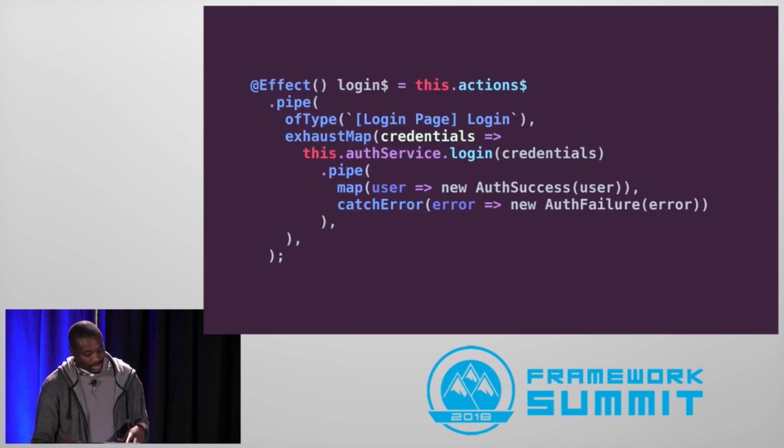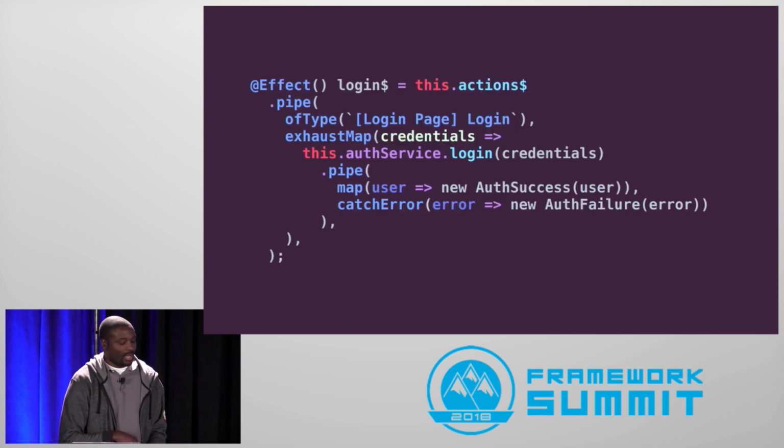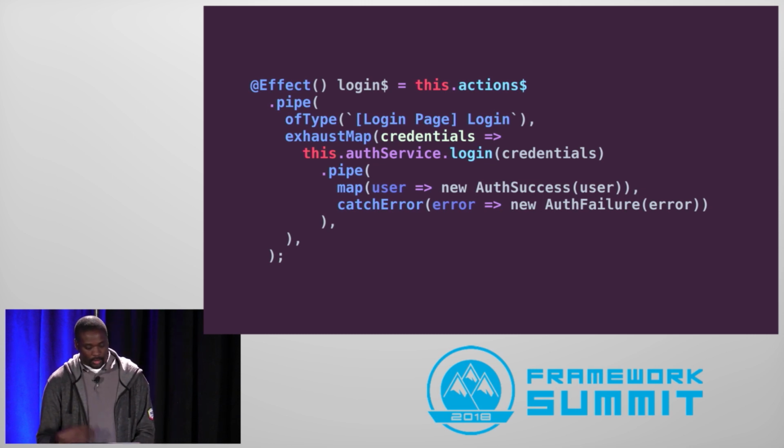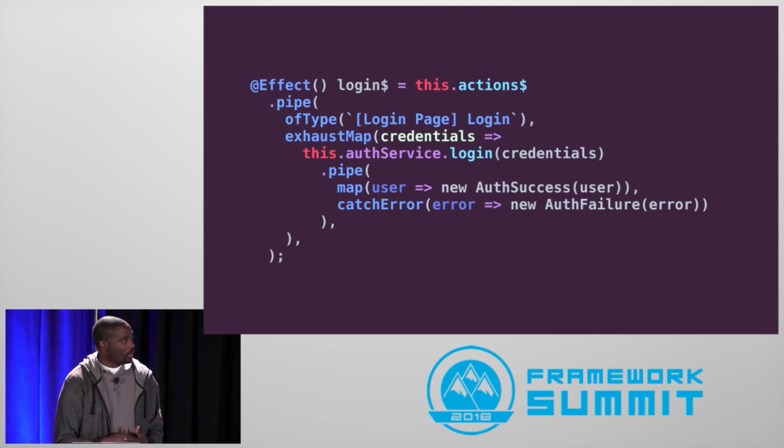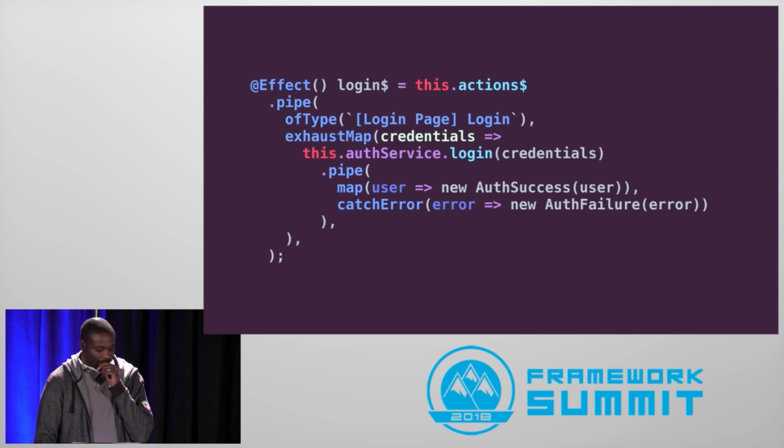So the sauce in effects is in the effect decorator and an ofType operator. The repeated setup of filtering and subscribing to the store is handled for you in a type-safe way. So you don't have to deal with boilerplate.